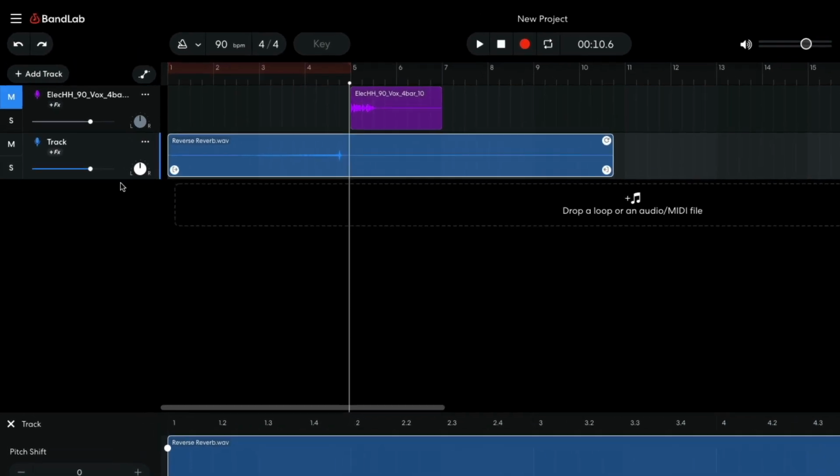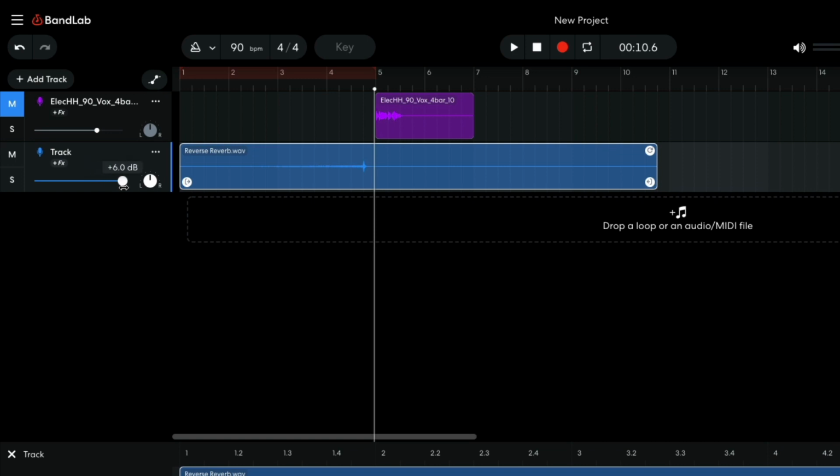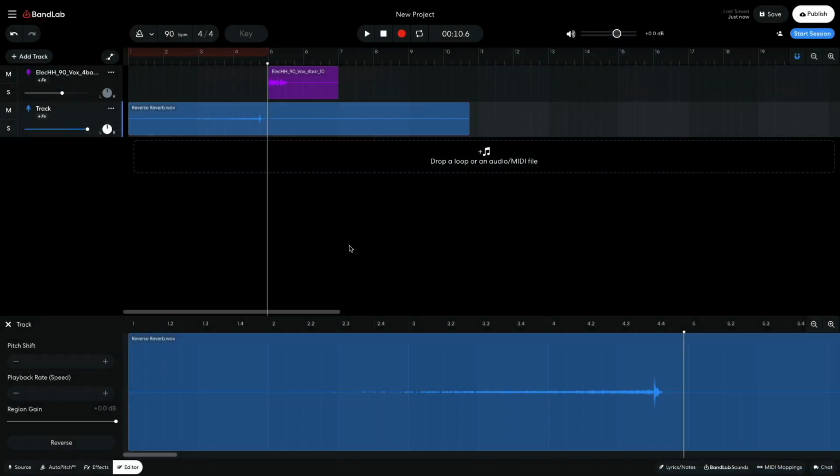This reverb is a little quiet, so I turn its track up to +6 dB. Then I unmute the original version and set it to -3 dB to balance them. I position the reverse reverb so that it smoothly leads into the vocal.